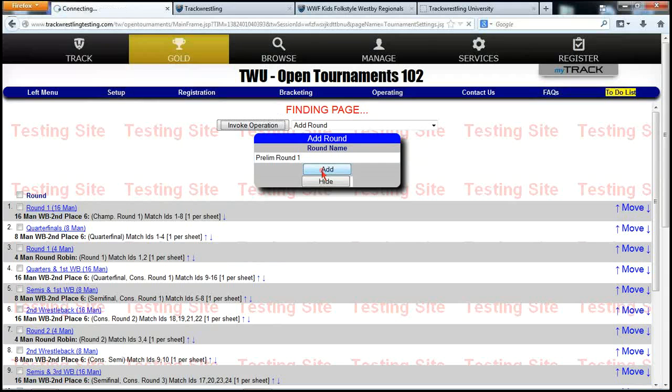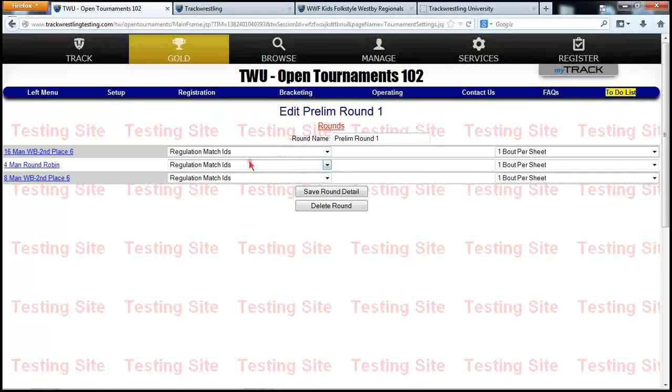And I'm going to click add there, and I'm going to get this page. And let's say that in our case we're only using this 8-man, and I'm going to switch that to prelim match IDs. And in the 8-man, remember we said there could only be 4 of those prelims, so I'm going to go 1 to 4.